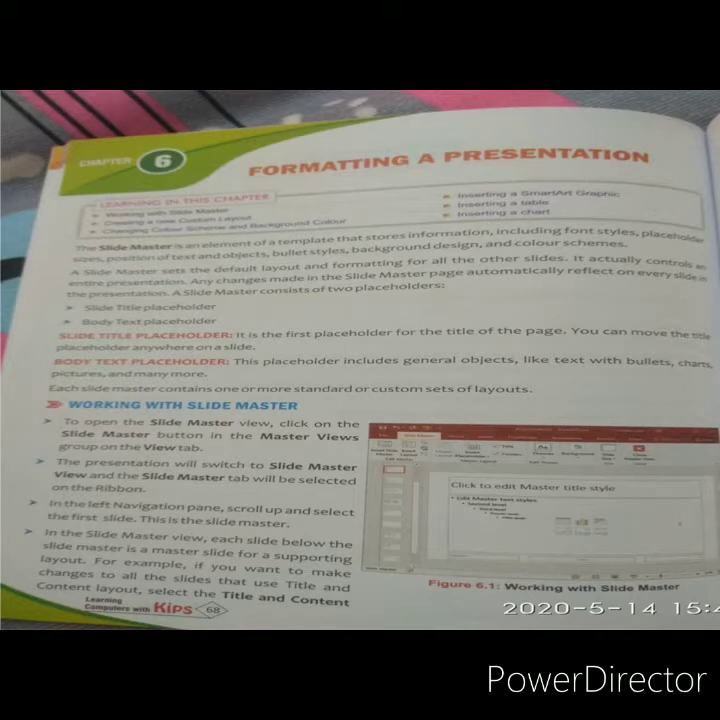Slide master sets the default layout and formatting for all other slides. ये क्या करता है? जो हमारी डिफ़ॉल्ट लेआउट है उसको सेट करता है और जो बाकी की स्लाइड्स हैं उसकी फॉर्मेटिंग को सेट करता है. It actually controls the entire presentation. Okay, if there is some change in the slide master, it will automatically apply in every slide of the presentation.